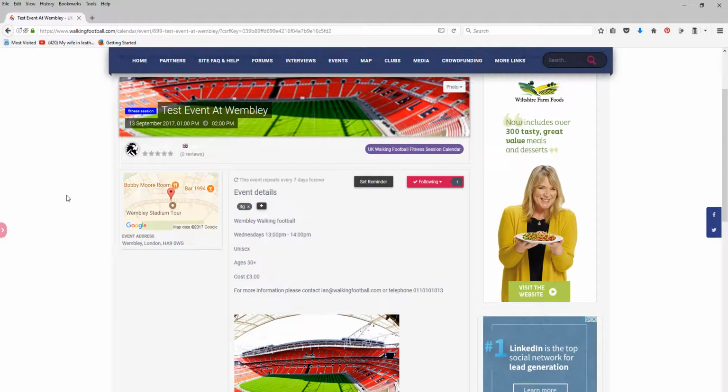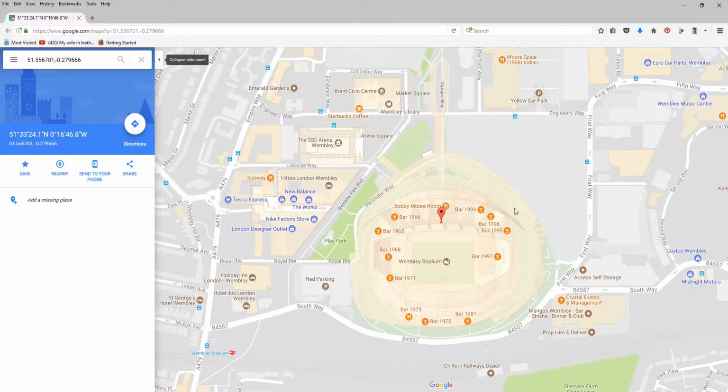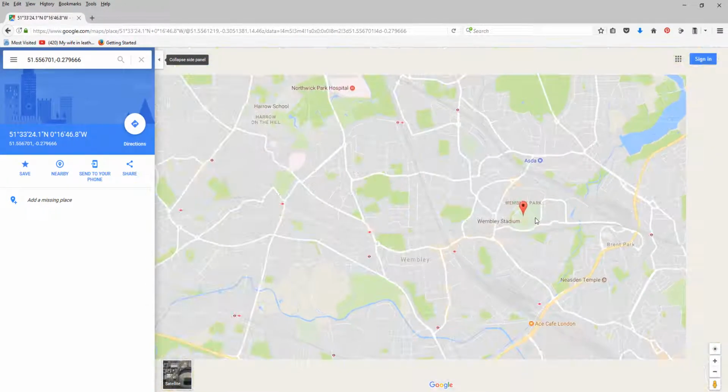Now then, let's just go through and see what we've got here. This is our mini map that I was talking about, where we put the address in for the second time. And what we can actually do is click that, and it will take us to Google Maps, and it will give us a location on Google Maps of our entry.